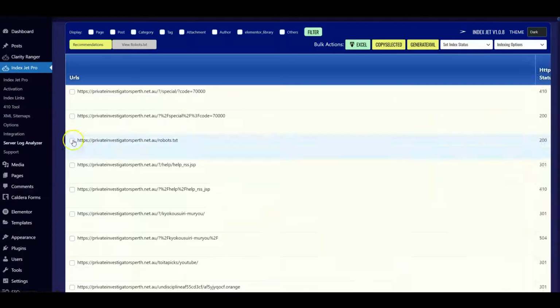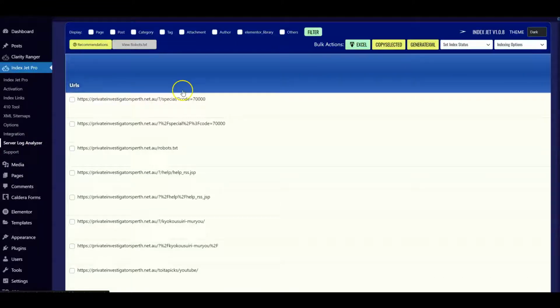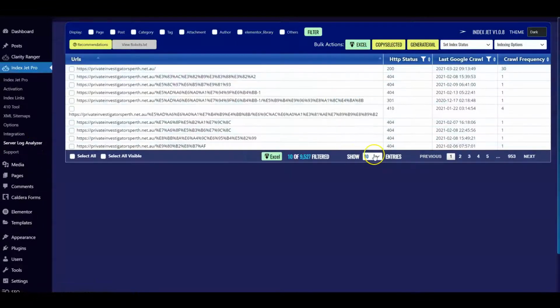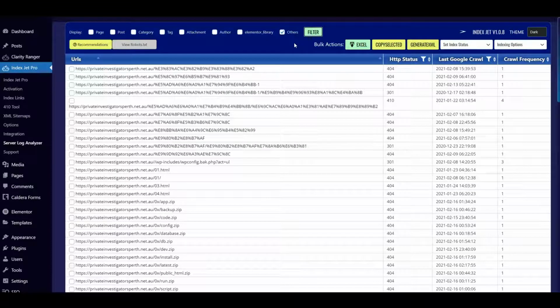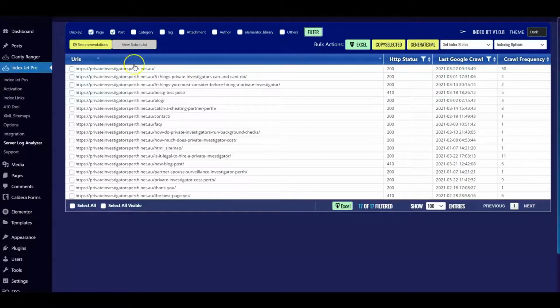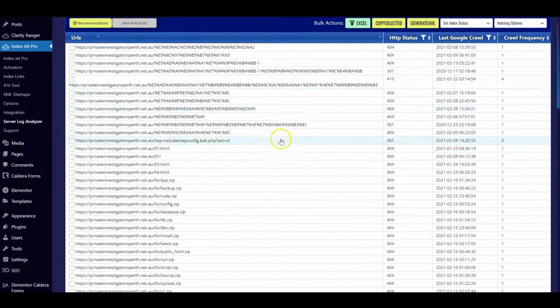Then to make sure that you haven't missed anything, you can come to the server log analyzer here. And this only shows you pages that Google has actually visited on your website. If you're looking for hacked pages or other pages in particular, you could either look for click others here and then click filter. This will show you only the pages that are not pages, posts or categories. So only essentially URLs that do not exist in your WordPress database. For example, if we select pages and posts, this will only show us pages here that actually exist in our WordPress database. Whereas if we hit other, these URLs don't exist in our WordPress database.